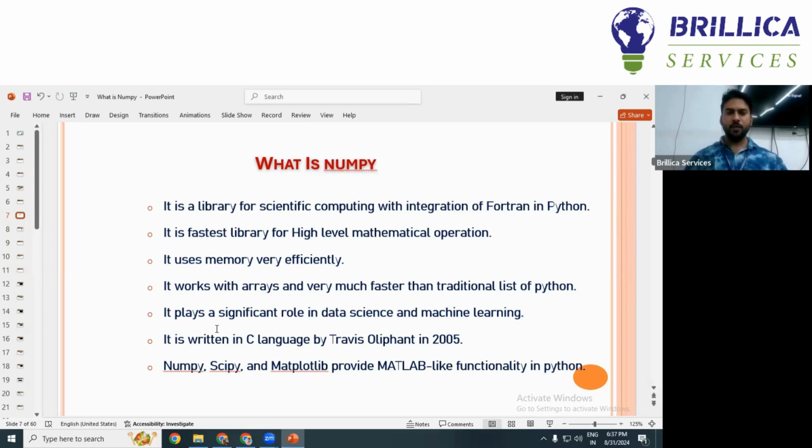And in this session, we are going to discuss NumPy. This is all about the introduction of NumPy. So we'll understand what NumPy is and what the advantages and features of NumPy are.